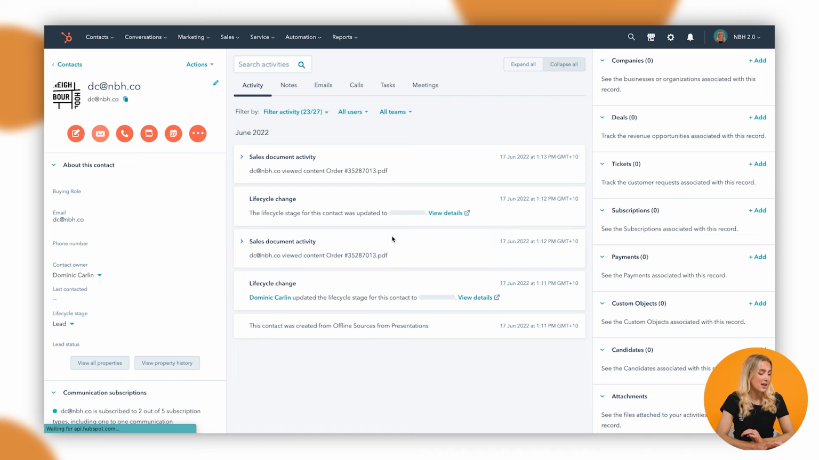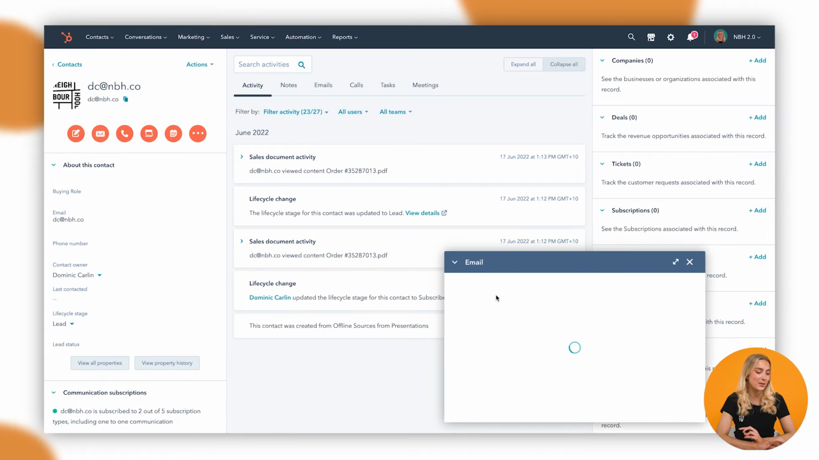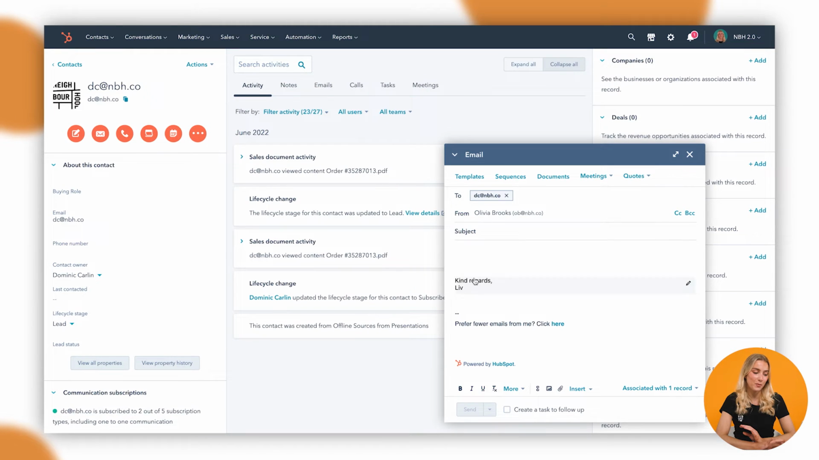Let's do an example. So if I go into Dom's HubSpot record, for example, and I click on that email tool, it will then come up down the bottom with my email signature. There we go. And there you have it. You now know how to customize your email signature.